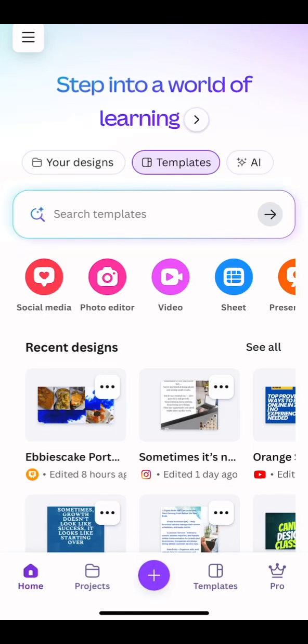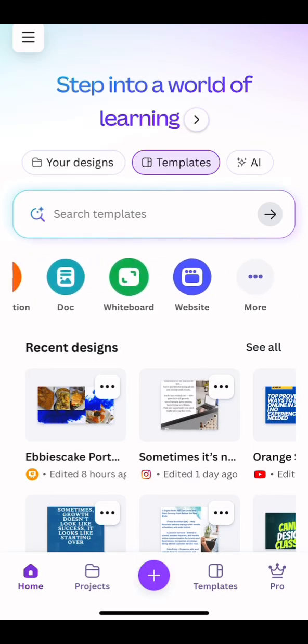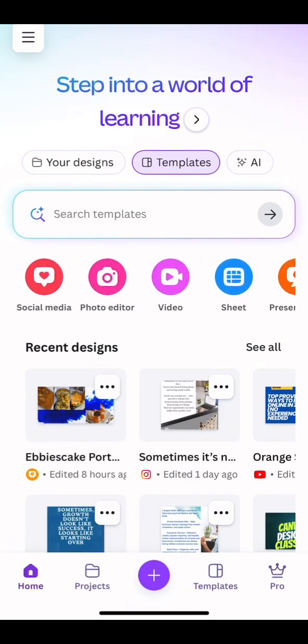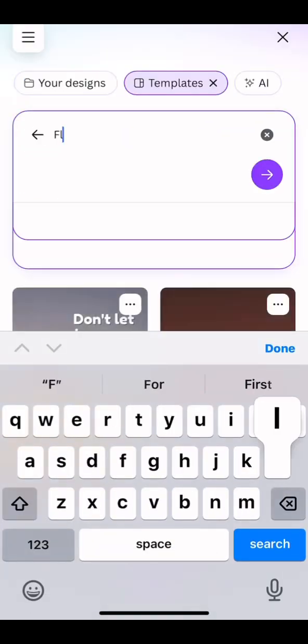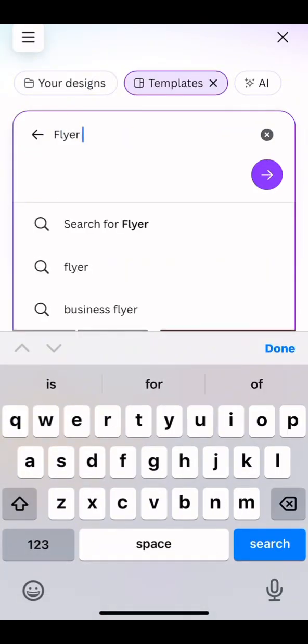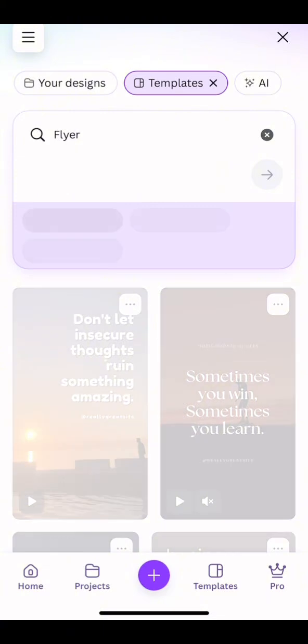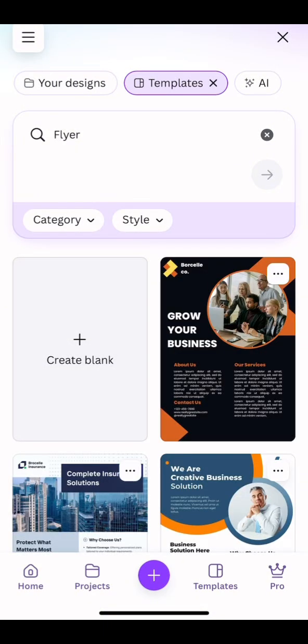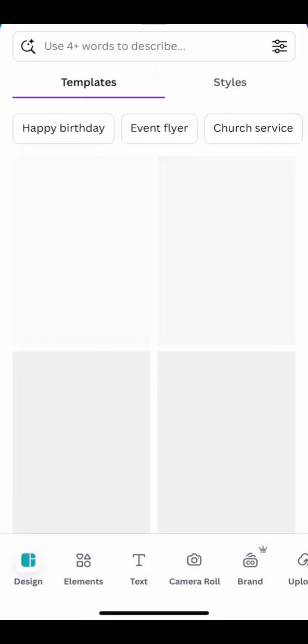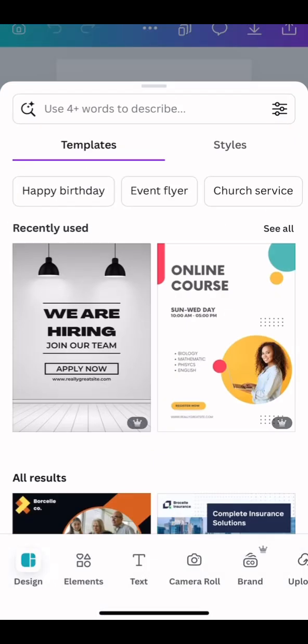Okay, once we've logged into our Canva, let's look for a flyer, a plain flyer. So type flyer. Then let's click on apps. Now this is a plain flyer. Then go down, let's click on apps.